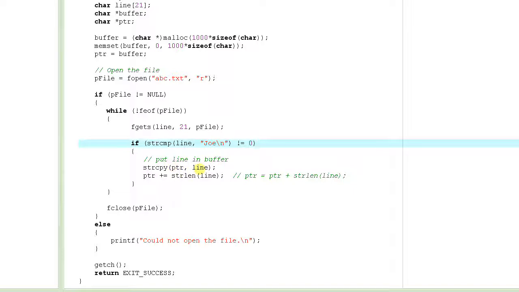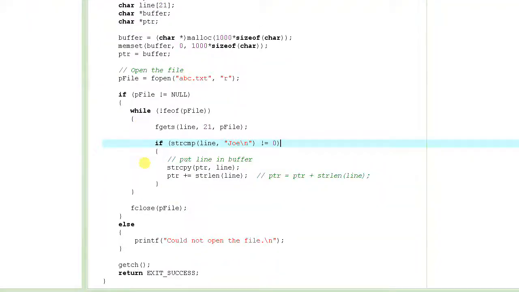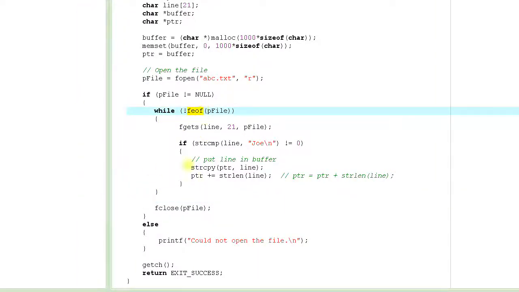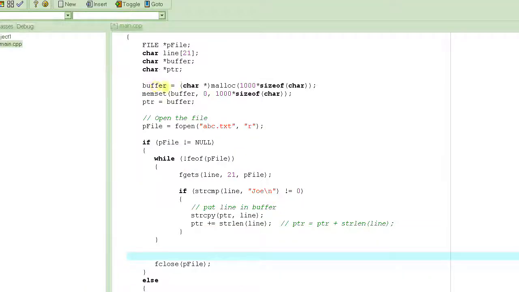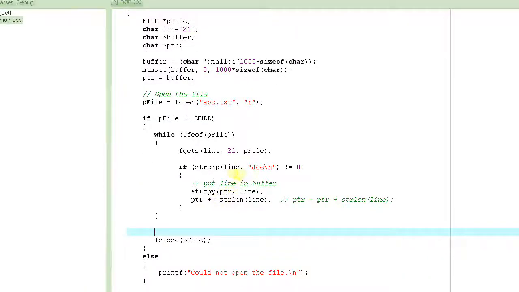And at that point, we have to copy that line over to wherever the pointer is pointing to inside that buffer, and so on. So at the end of this while loop, we would have processed the entire file, because this while loop will stop when we reach end of file. Okay, so when we exit out of the while loop, the buffer will have all the names except Joe, because we never put Joe. We put everything into the buffer for as long as it's not Joe. But if it is Joe, then we skip it and we read the next line.